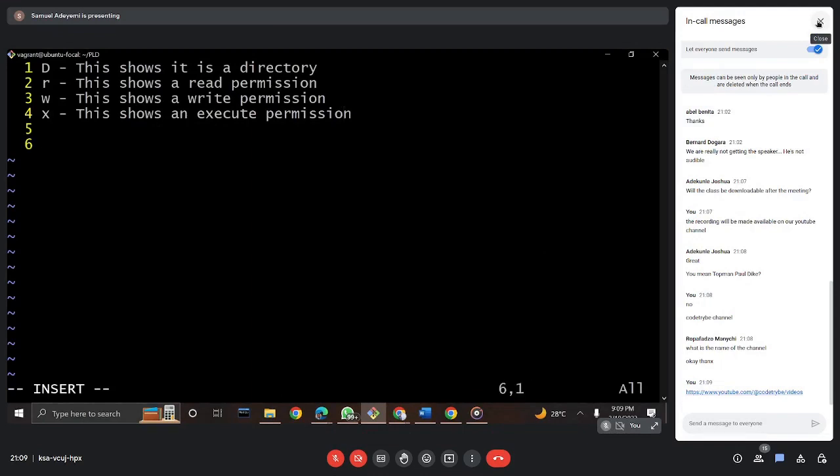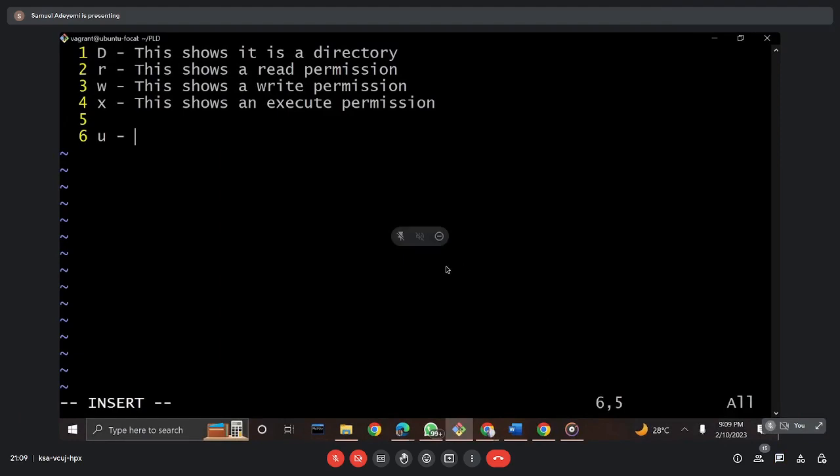Let me just leave the space. So we have the U signifies, now this is symbolic mode. Please take note. Symbolic mode. That's the first and the most common method out of the three methods that I spoke about. So the U refers to the what? User. That is I, the one who owns the file.